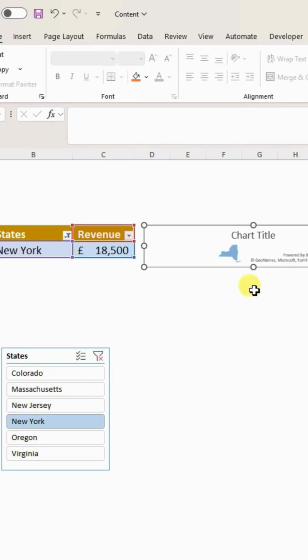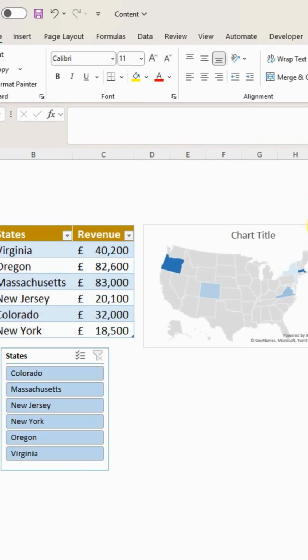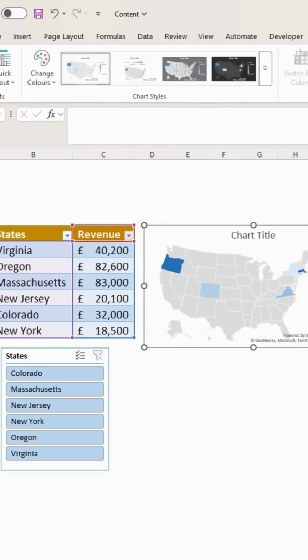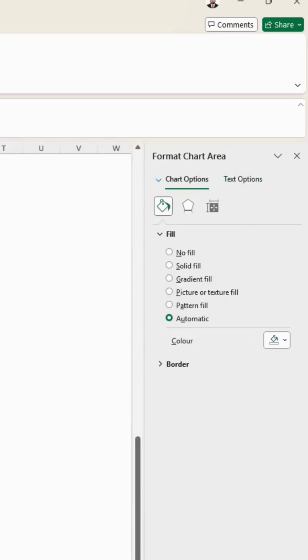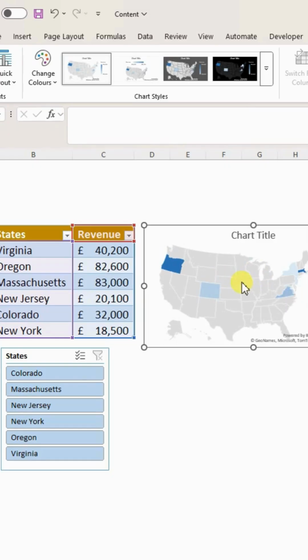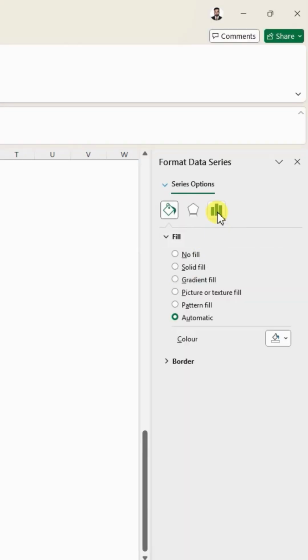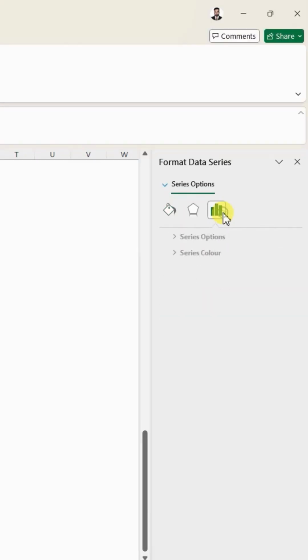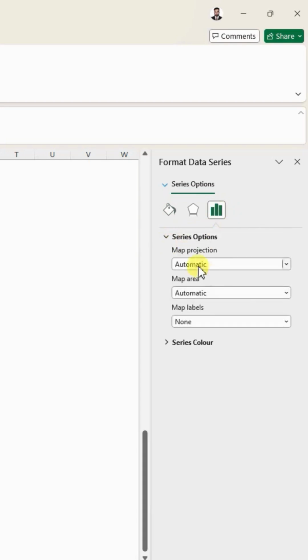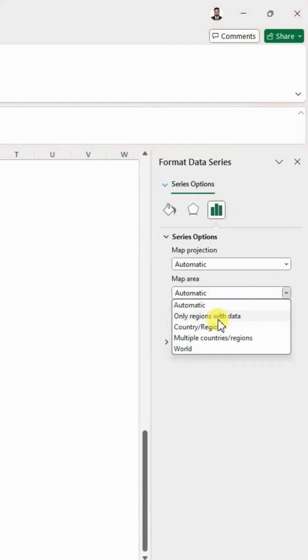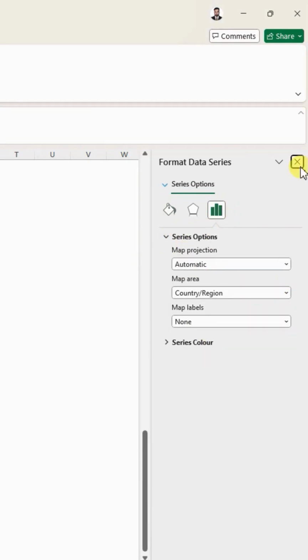And if you want to show the full map along with the highlighted region, what I will do is select the chart, double click on the chart. You can see on the right inside Format Chart Area, and then click anywhere on the map. You can see on the right there is an option that appears, Series Options. Click this one, open Series Options, and the second option, Country/Region, and now close.